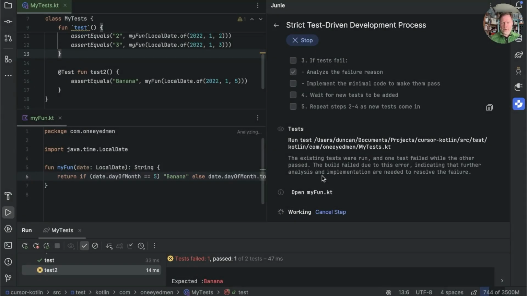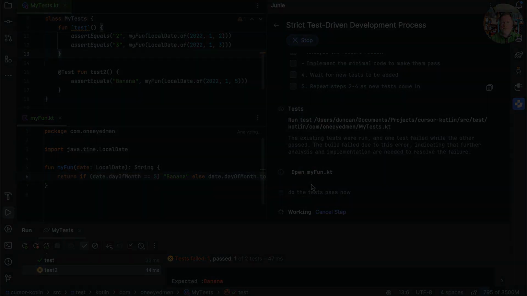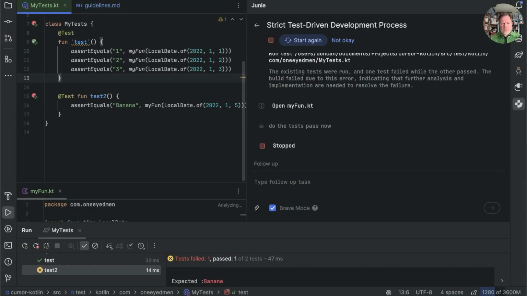This is quite a long wait. Well, it's been a couple of minutes. I'm going to cancel that step, which as last time seems to do not much, but I can stop, I think. And I think we are in a position where the tests pass. Let me ask it, do the tests pass now? Okay, well, everything appears to have stopped working.